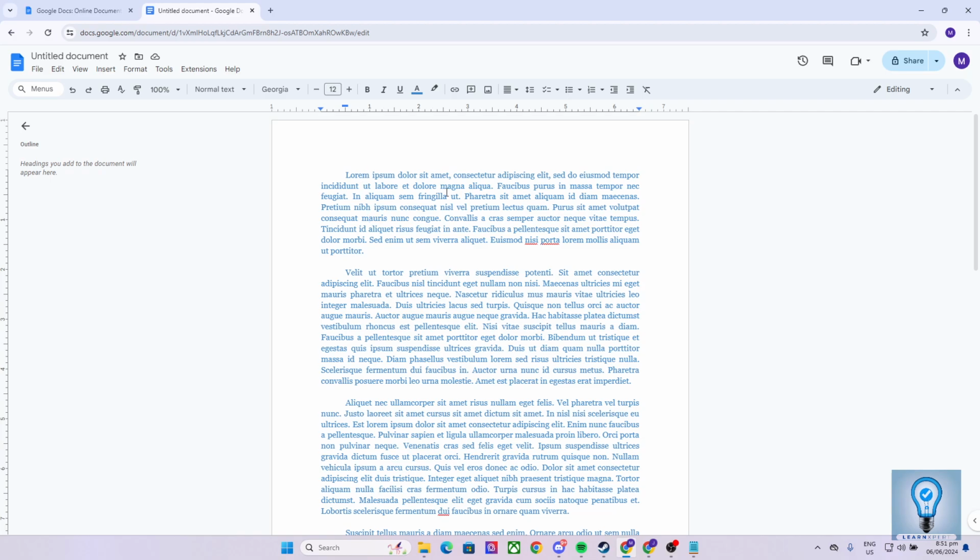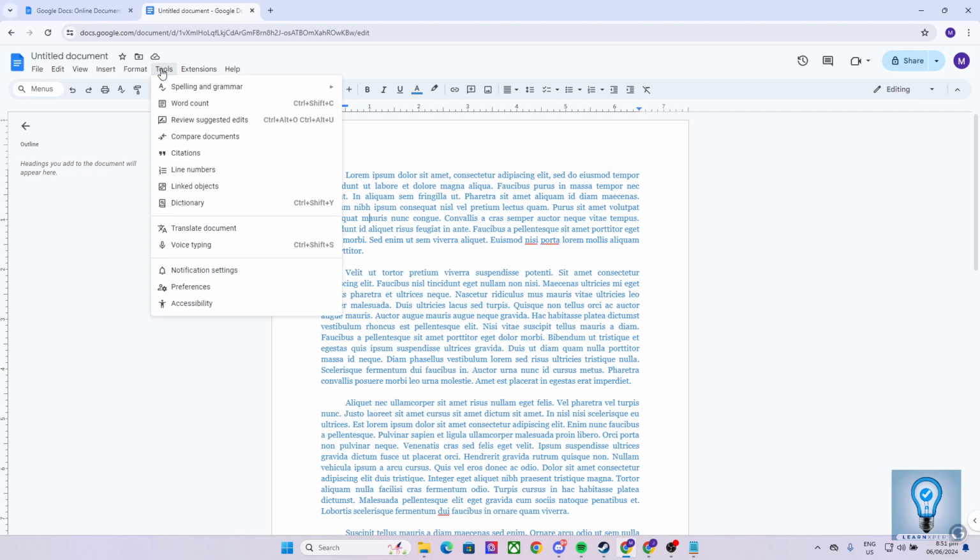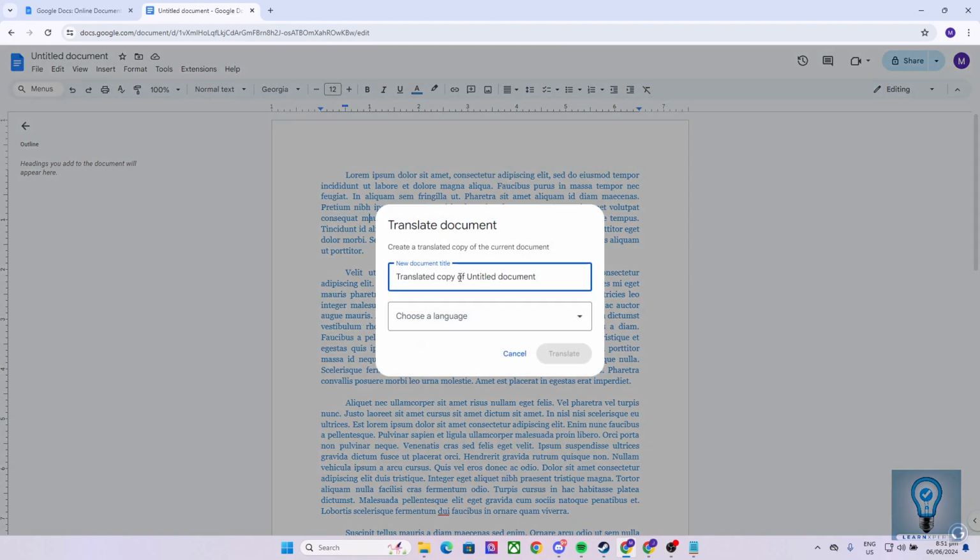Now from here, what you would like to do is to head over to the upper portion of your screen and find the Tools tab right over here. As you can see from the Tools tab, we have different options that are already provided by Google Docs itself. To translate, head over to the Translate Document button right over here. Click this one, and as you can see, we can set a new title or file name for the translated copy of this document. Yes, it will save it under a new document on your Google Drive.